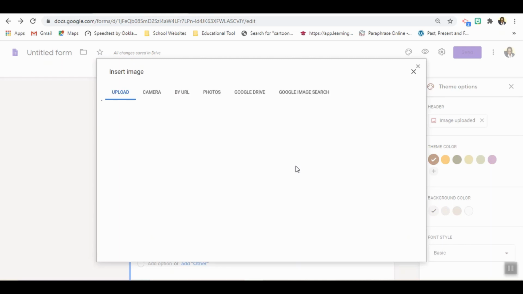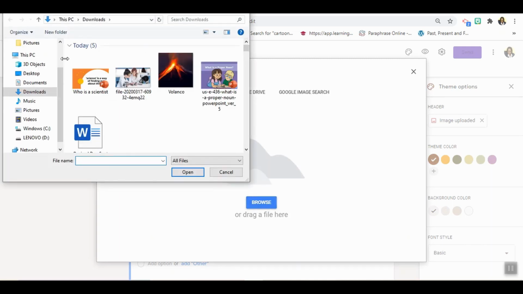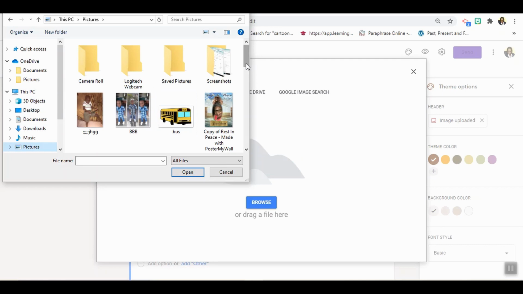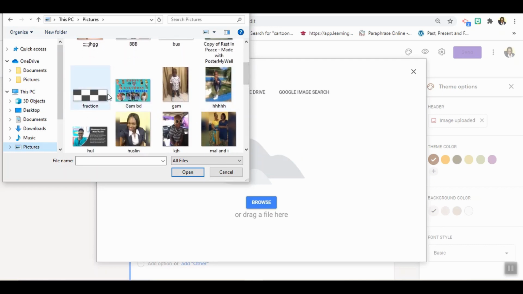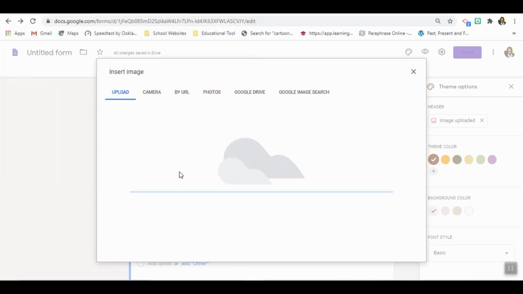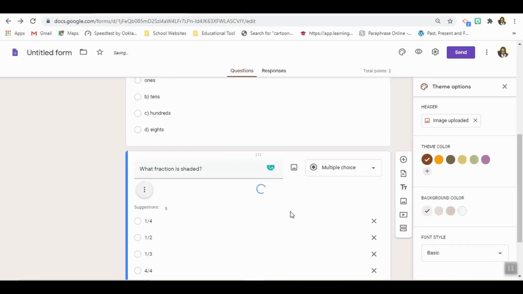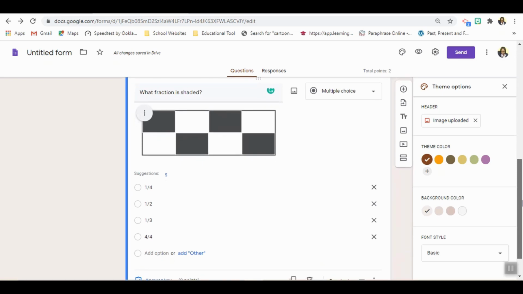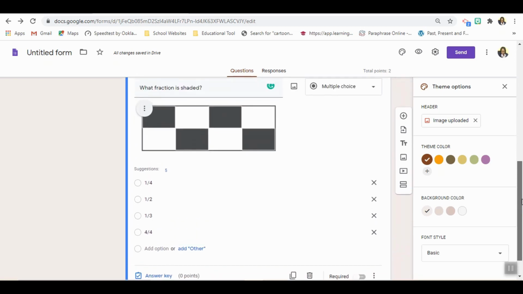So select the picture icon, then you browse for the image. So I saved my image as fraction, so I'm going to go to my pictures and I'm going to search for my fraction. There we go. So we open the file and it will appear here. Now, what fraction is shaded, you will see the question appear.